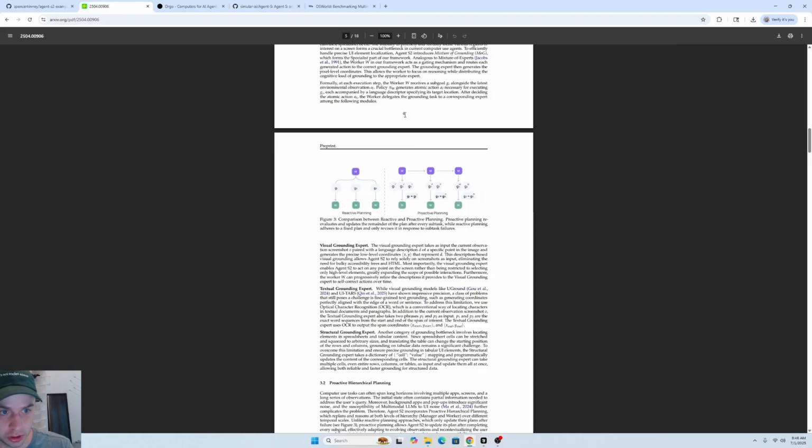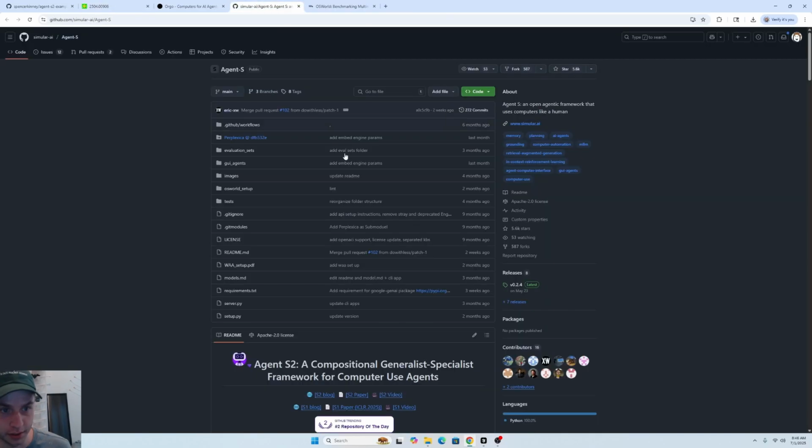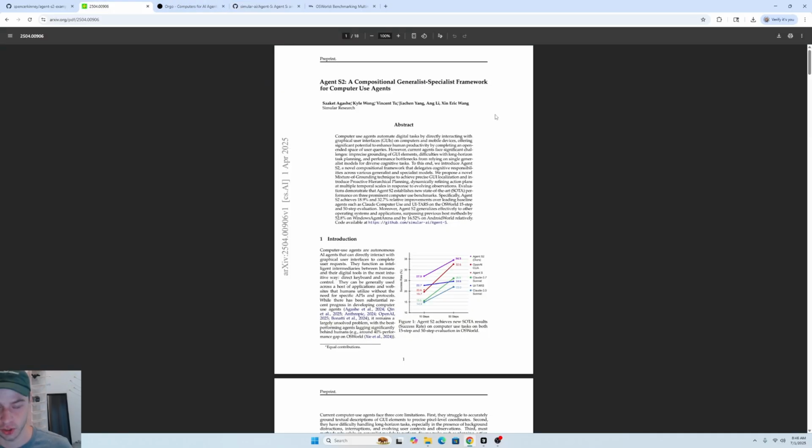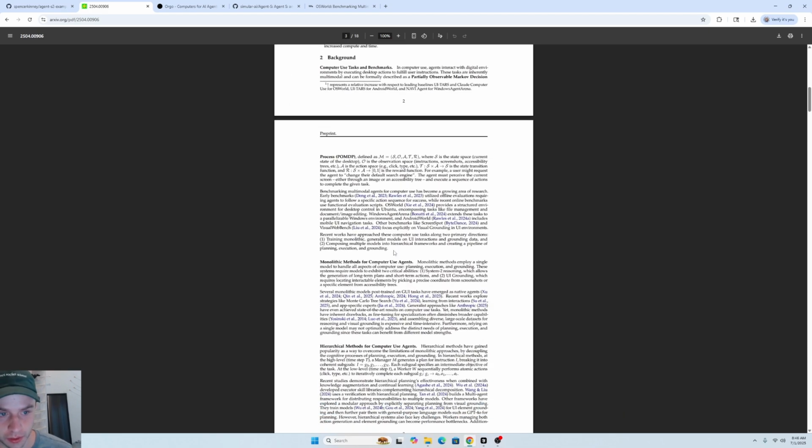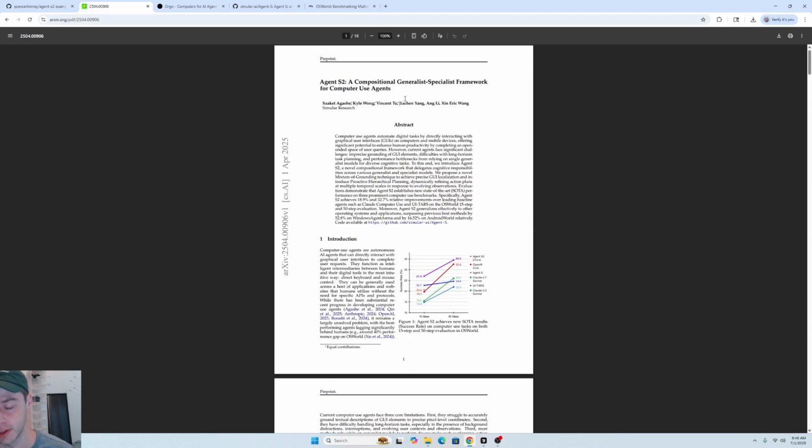And one more thing I will show before hopping into the code is they have it linked on here. There's actually an original paper if you're interested in the details of it. There is a paper that you can read here to explain the process and how they designed Agent S2.